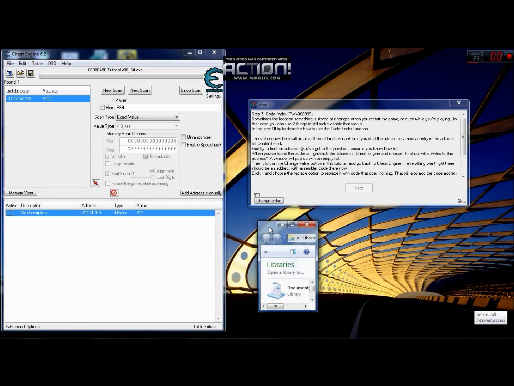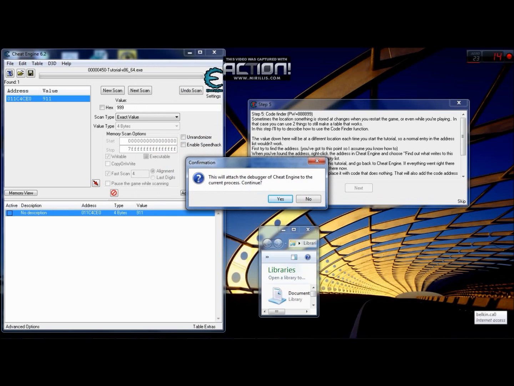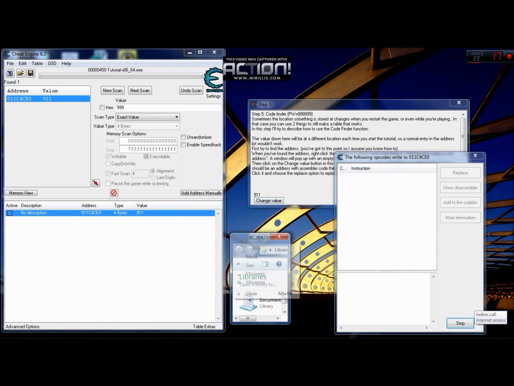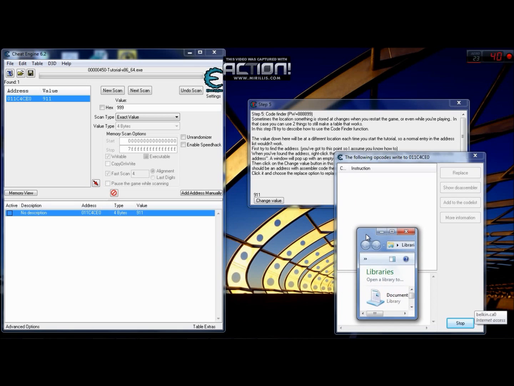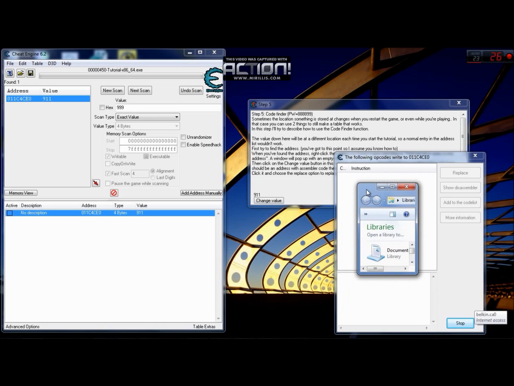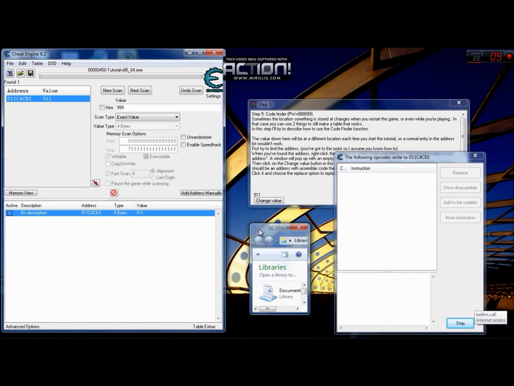How do we find what writes to this address? We have to right click on it, and there are options. Somewhere midway you'll find what accesses this address and what writes to this address. So you click on the option, find out what writes to this address. And we get a prompt window that says this will attach the debugger of Cheat Engine to the current process. Continue. Yes. And a new window opens up. Now there's nothing in this window. So our next step is to get something in this window, so we can do what we need to do.